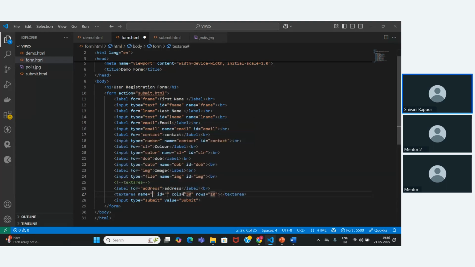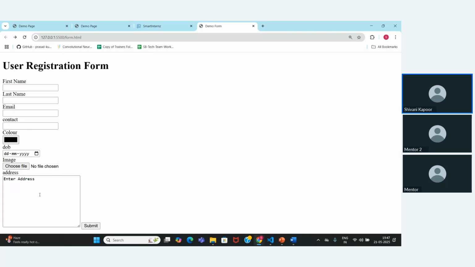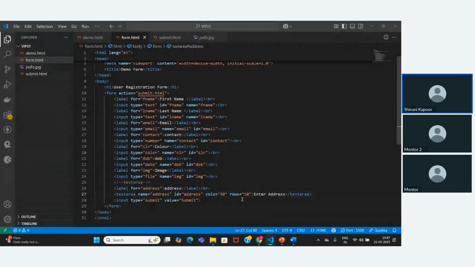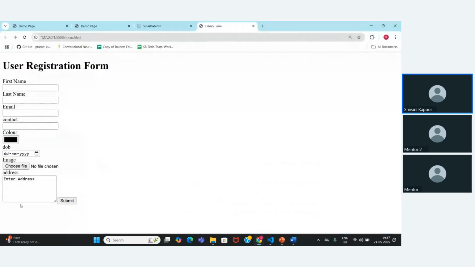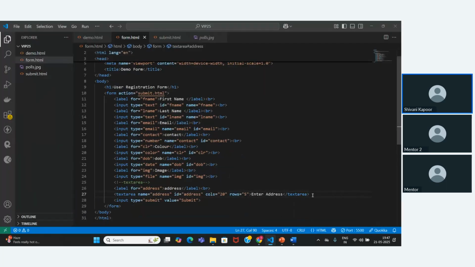Cols and rows, let us take. So the text area name I am giving is address. ID also. Okay. Enter address. 10 rows, 30 columns. You can decrease this also to 20. You can decrease this also to 5. Or increase or decrease as per your requirement, whatever is your requirement. Okay? Understood? Text area understood?